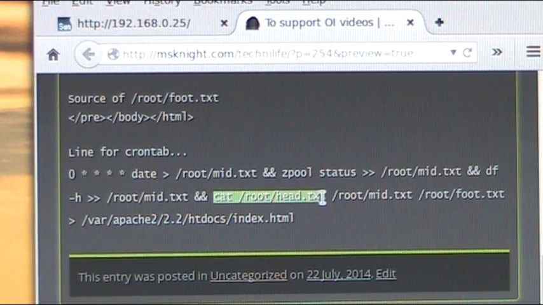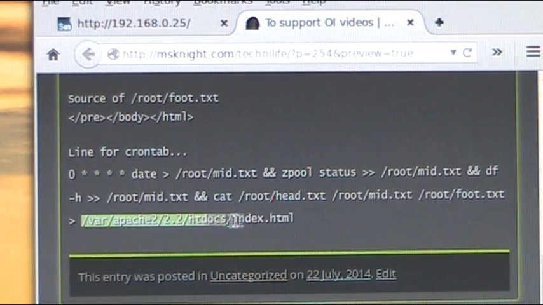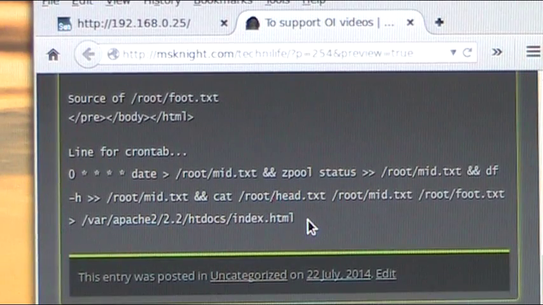Lastly, we take head.txt, mid.txt and foot.txt, and we compile those into one file called index.html, which is at /var/apache2/2.2/htdocs. So we're basically taking the header file, putting the mid in between it, finishing off with a footer, and generating an HTML file. And that is going to be at the root of the Apache 2 2.2 htdocs.